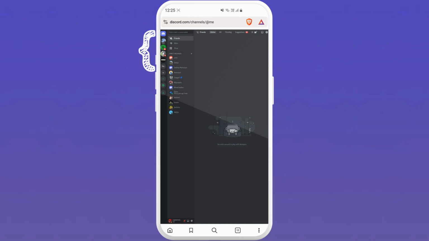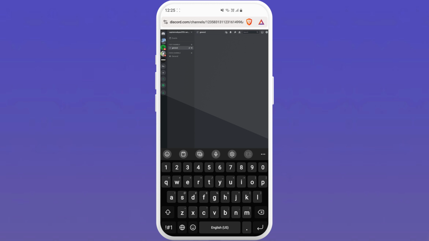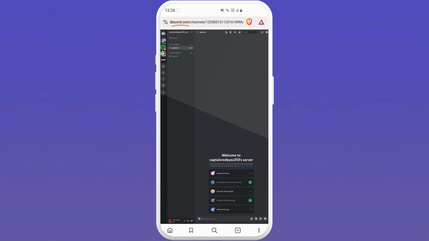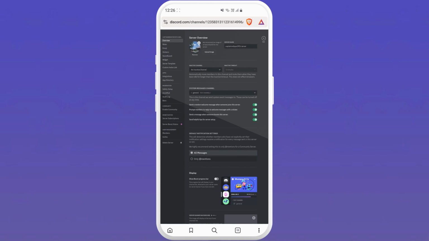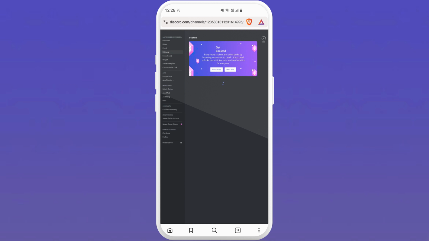Now go to your server page and you will see a downwards arrow beside the server name. Tap on it and navigate to the server setting. Now find the Stickers tab and tap on it to open it. You will have 5 free slots to upload your stickers. Just tap on Upload Sticker.